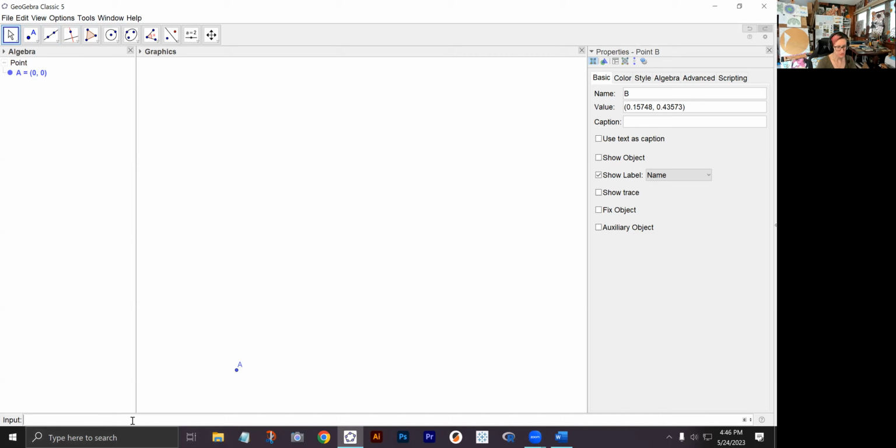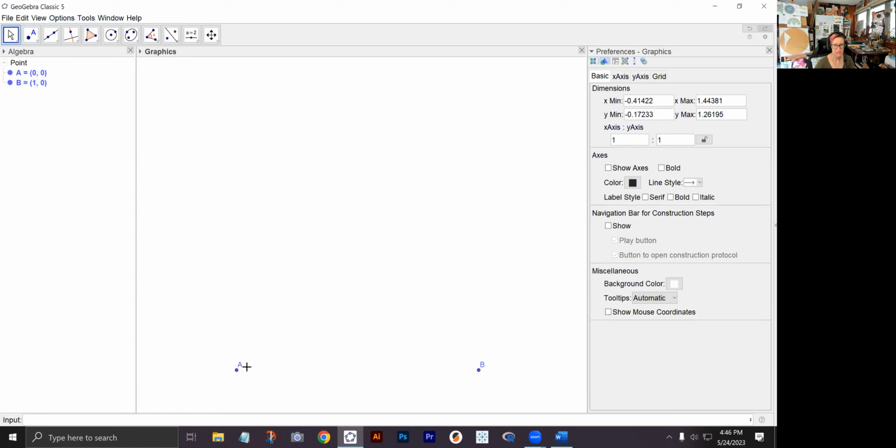So now I'm going to also create point B equals 1, 0. And kind of what that does is it makes sure I have these 2 points on the same horizontal line from each other. And I'm also sort of standardizing distance by having them 1 unit away from each other.